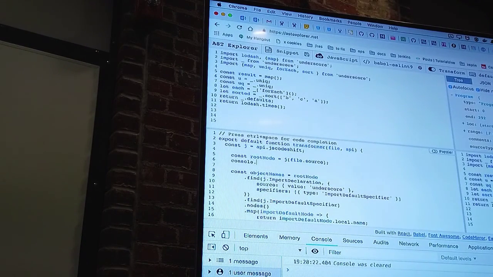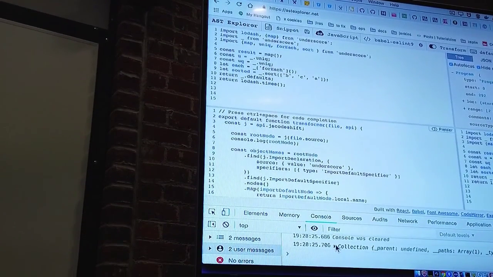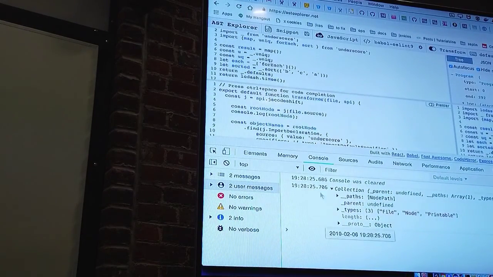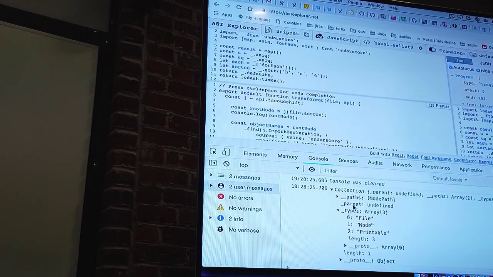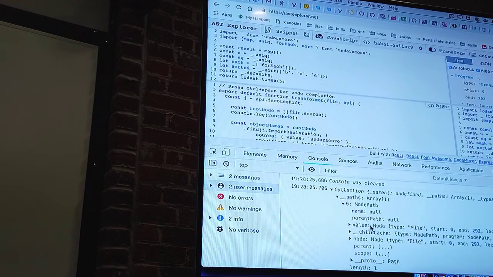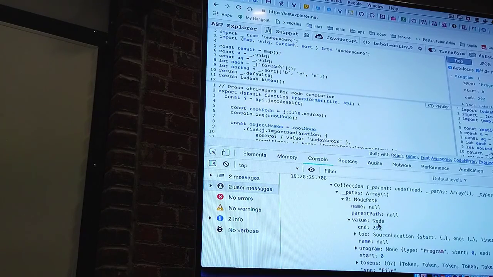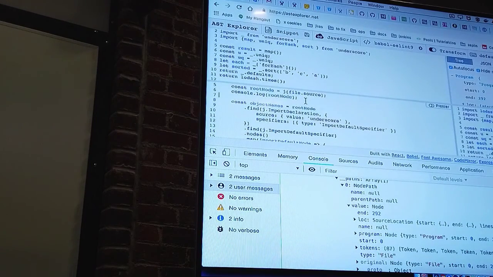If we were to console log that, you'd see that's a collection. A collection with our file as the root, and then there's a program underneath that, so you see that's a collection of nodes.